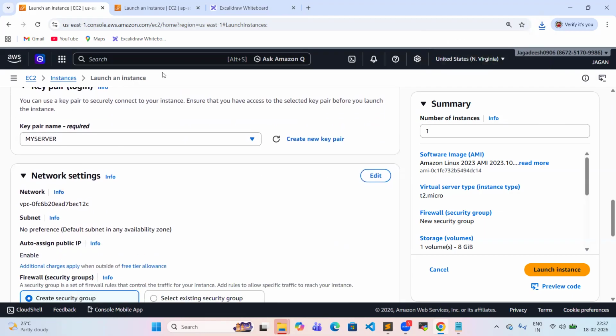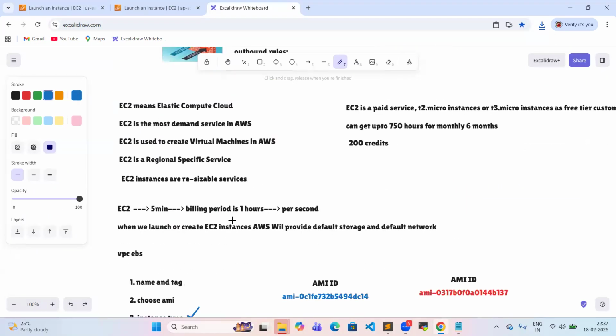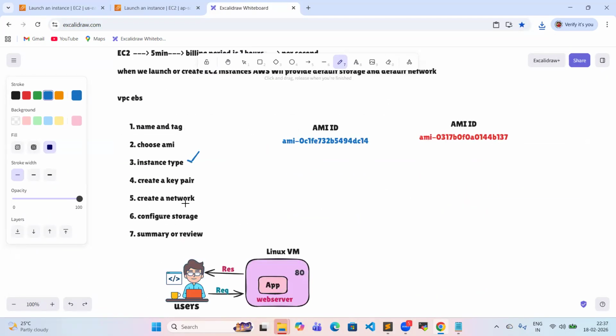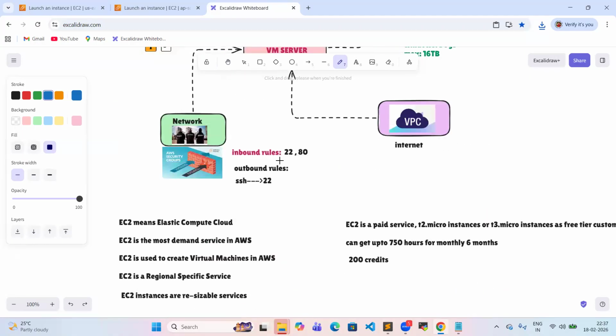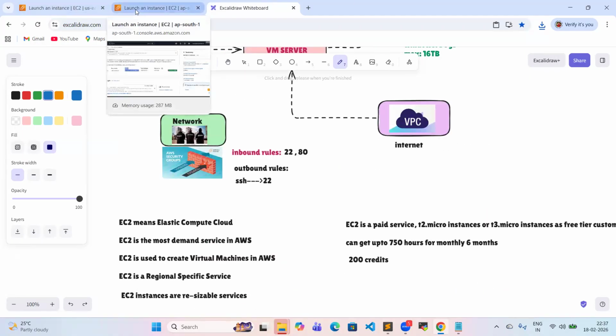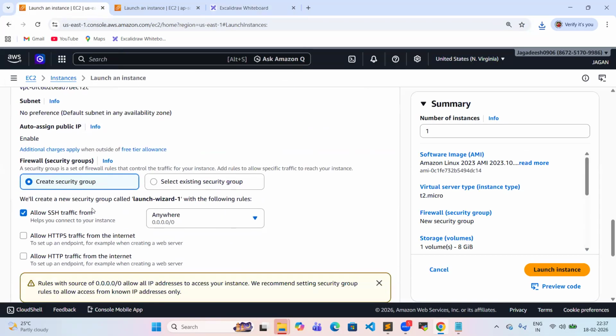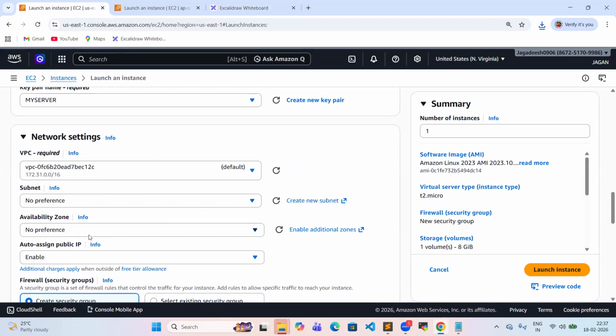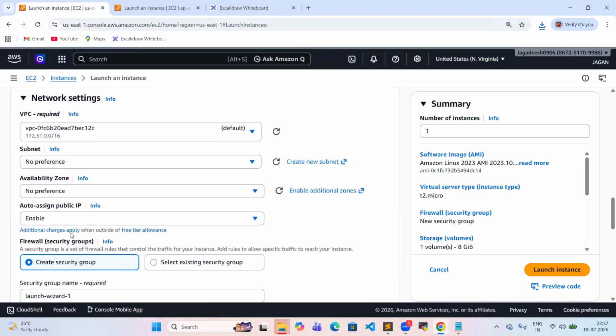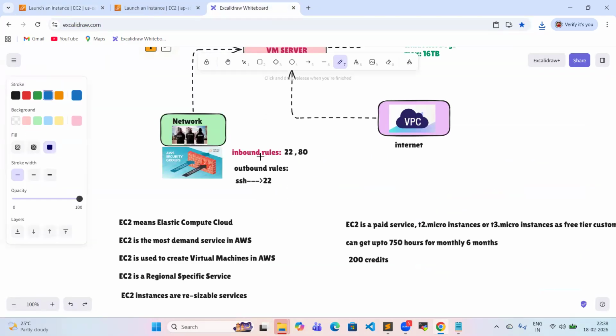Yes. Now the next step, the fifth step, is the network option. Create a network. That means security group. Security group is nothing but just like a virtual firewall for our virtual instance. The security group will control the incoming traffic and outgoing traffic for our virtual instance. To allow the incoming traffic, we will configure inbound rules.